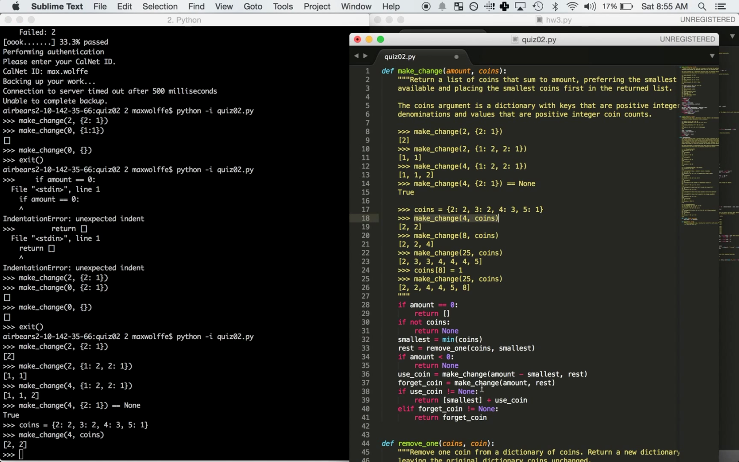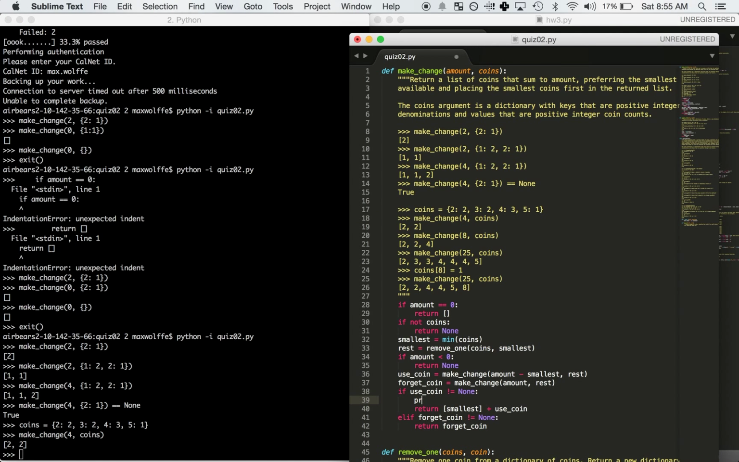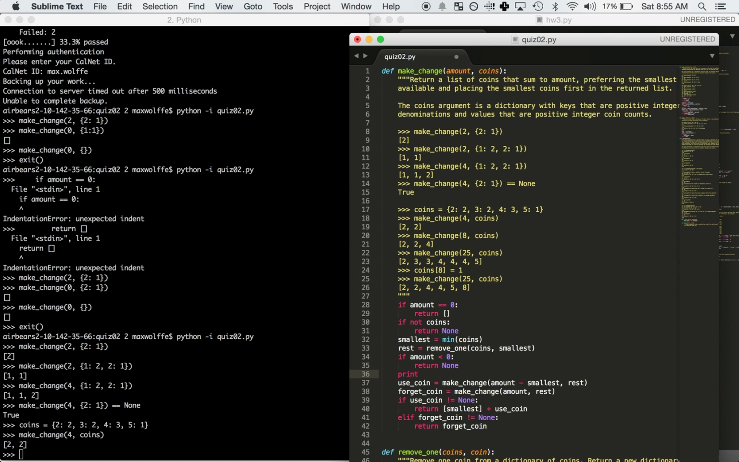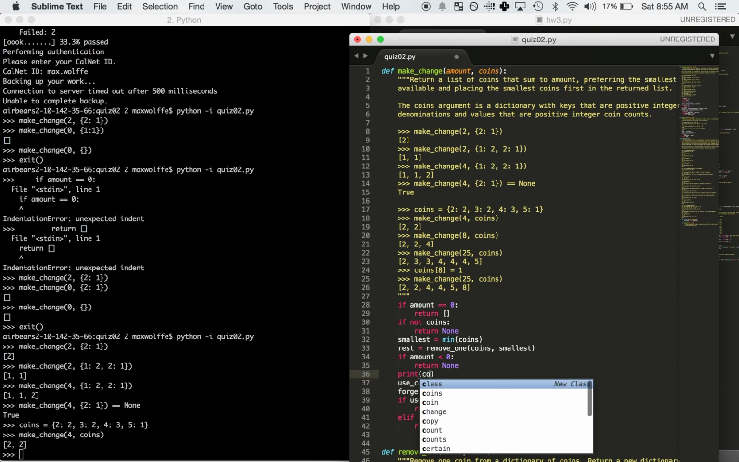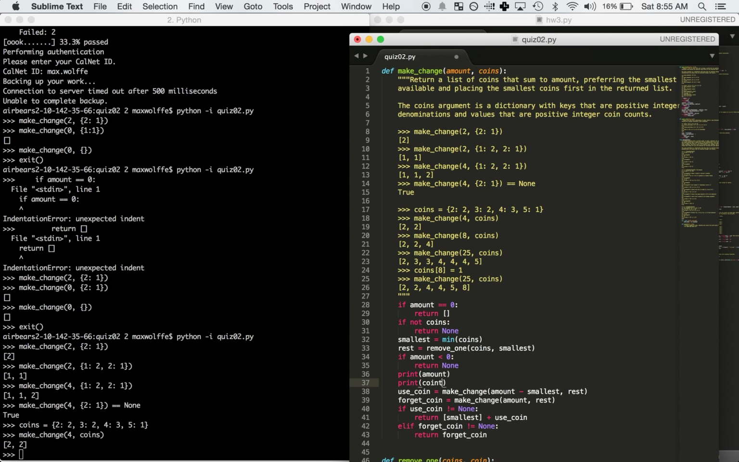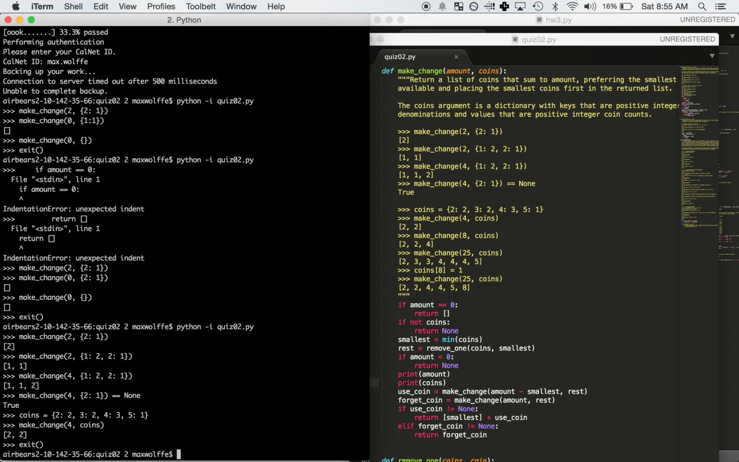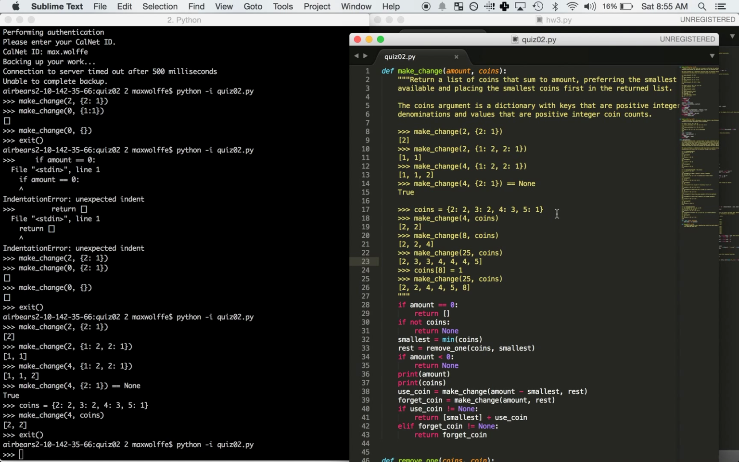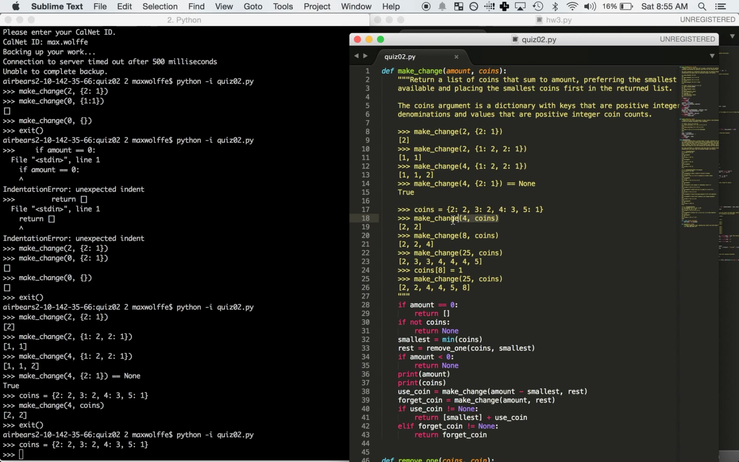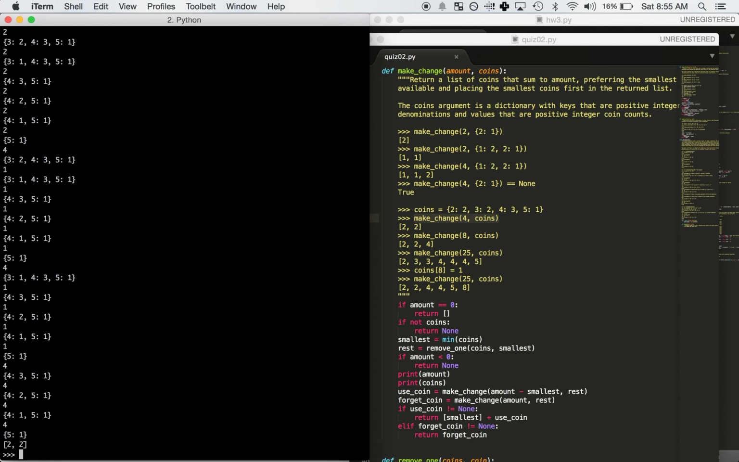Let's put some print statements in here to figure out what we're at at each stage. So I'm going to print as I start. Here I'm going to print the coins that I have. So amount, and then I want to print coins. Just so it's clear to see what the recursion looks like. Oh my gosh. Wow. It's a lot of stuff.